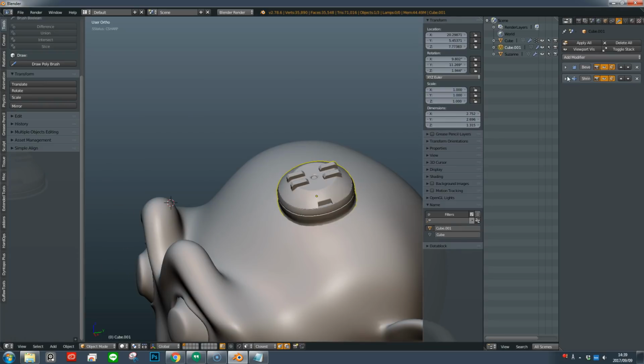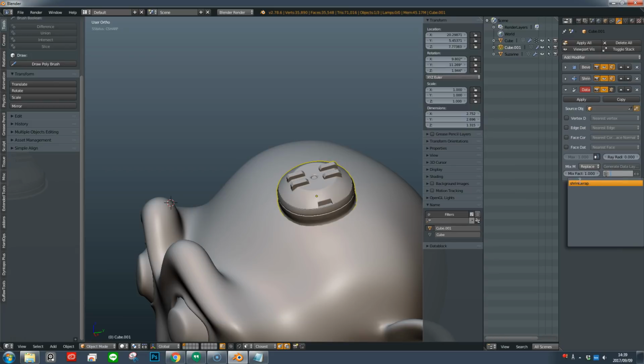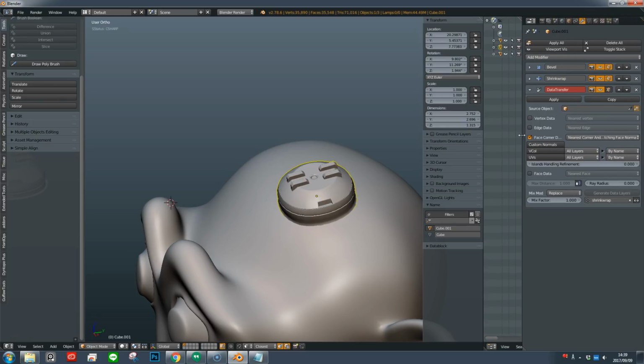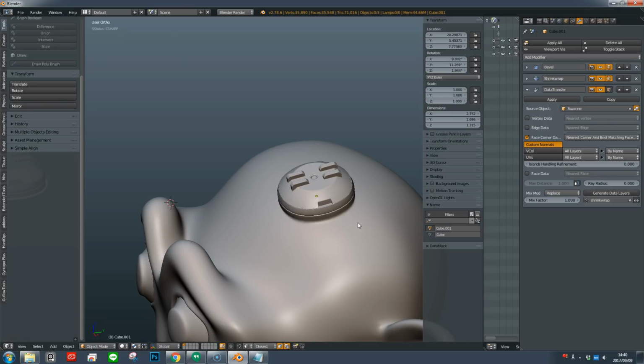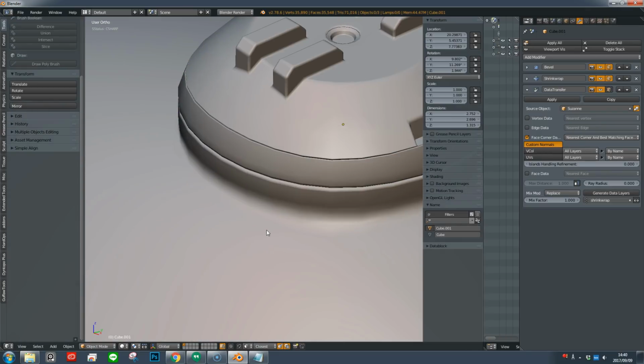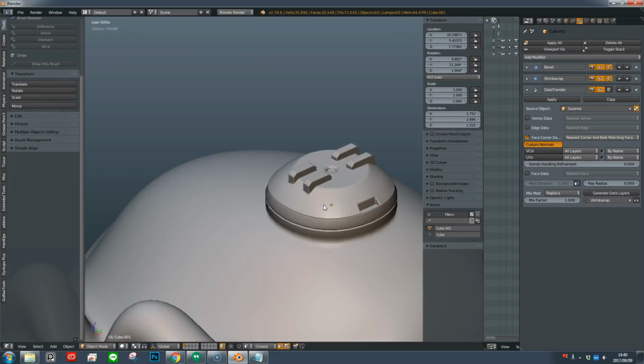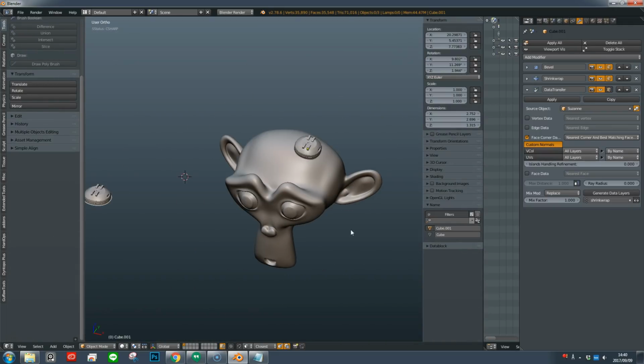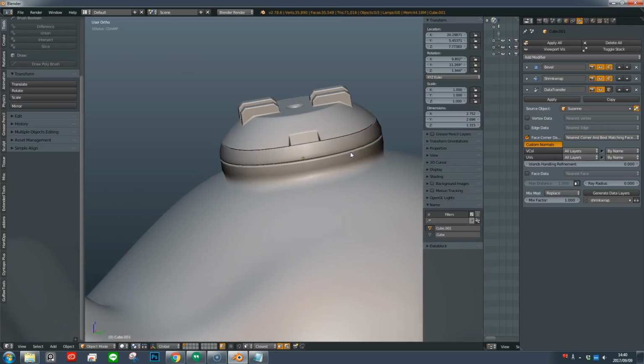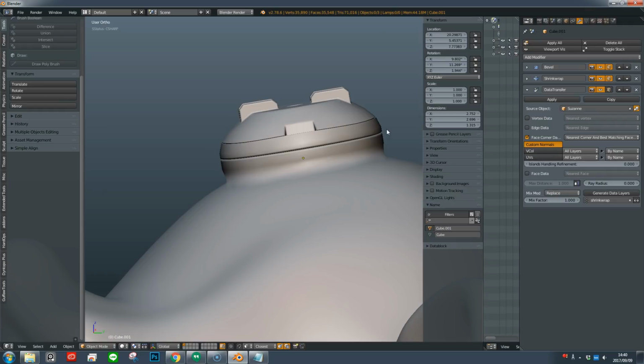The next step is of course to add a data transfer modifier, using the same shrinkwrap vertex group, face corner data, sorry, and custom normals, and then I select the mesh. Okay, this is done, and now you see that you don't see the seam between the two meshes. It's as simple as that.